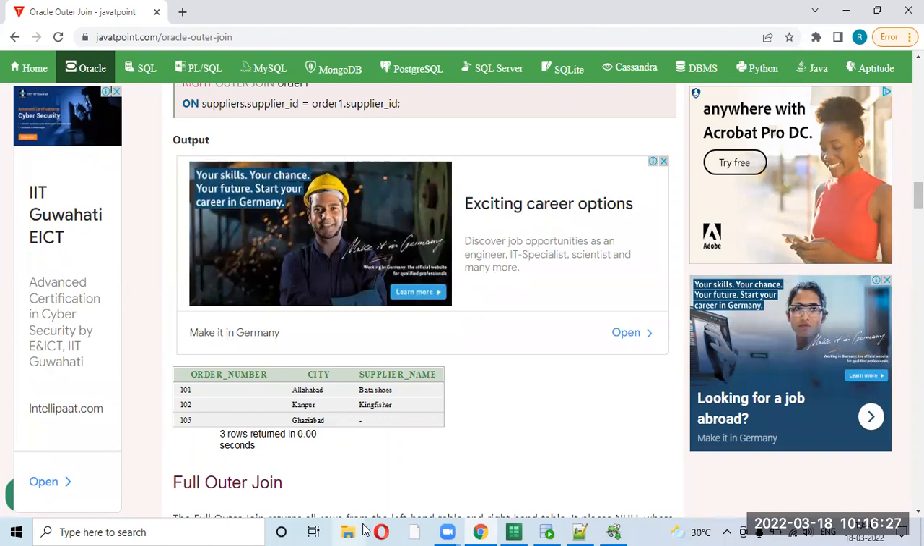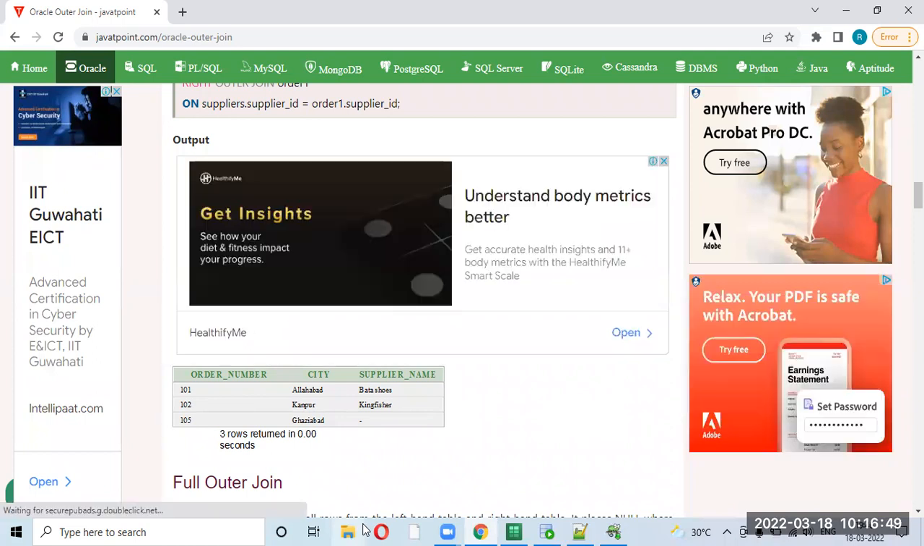My requirement is this. I am not a technical person. I am a client, and I have given you the requirement that I want all the order numbers. You shouldn't miss any order number, and the corresponding supplier names also I want. So you have to definitely go for right outer join, right? Because your requirement is that you should get all the order numbers. By chance, if for some order number there is no supplier name, then it's fine.